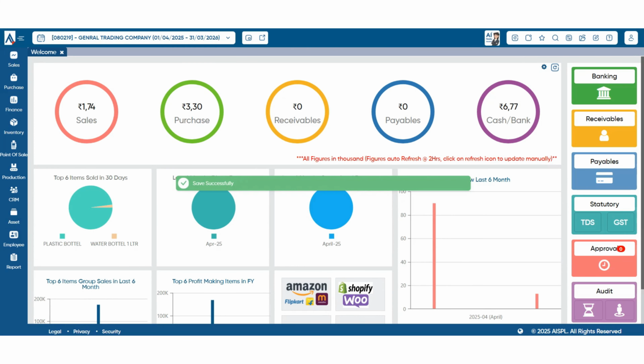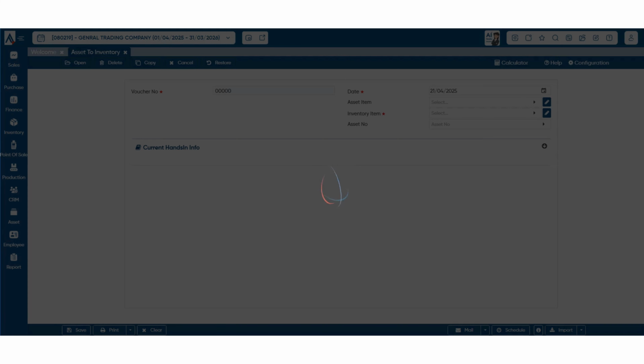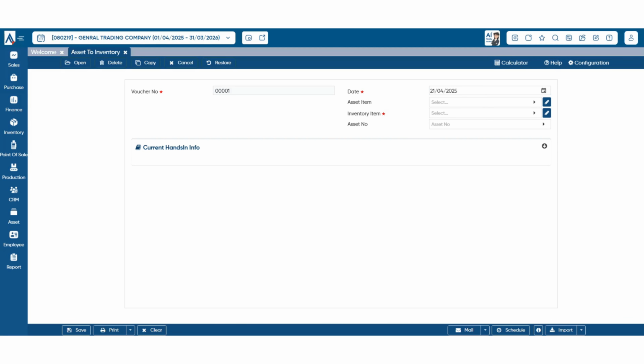Asset to Inventory. This feature is useful when an asset is no longer needed as a fixed asset and needs to be repurposed or sold as inventory. You can convert such assets back into inventory and transfer them from the asset register to the inventory module. This enables better stock management and accurate financial reporting.